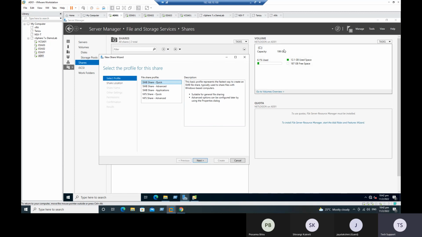C drive capacity is 199 GB. Currently 12 GB is in use. So if you want to make the NFS share, you can use minimally 100 GB or at most you can make it 150 GB. Up to 150 GB, we can use for an NFS share.